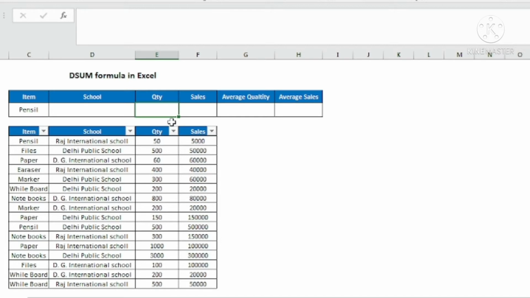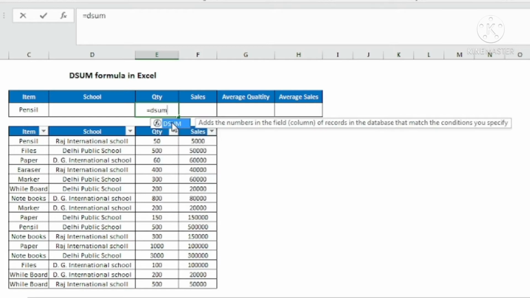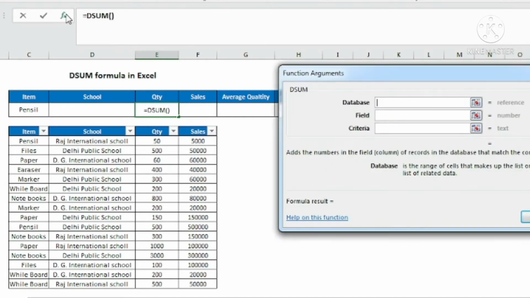So here I will use equal to DSUM, tab. Now what is it asking? It is asking three things of us. It is asking database. Database is this. I will select it. Now whenever I select the database, I will start selecting from the headers as well. So I need to include headers as well.